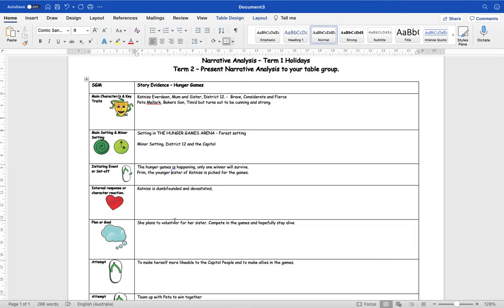Good bit of intro. So she's very sad that she is picked, and she worries that Prim's not going to be very capable of surviving in the games. So she volunteers. That's her plan. She volunteers and she wants to compete in the games, and hopefully she's going to stay alive.